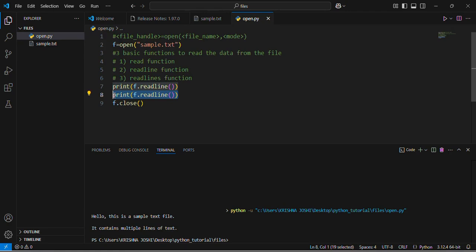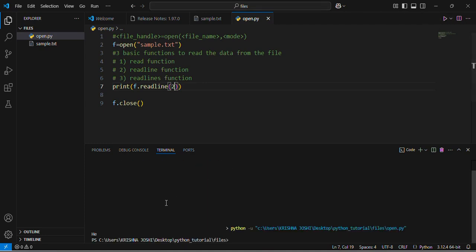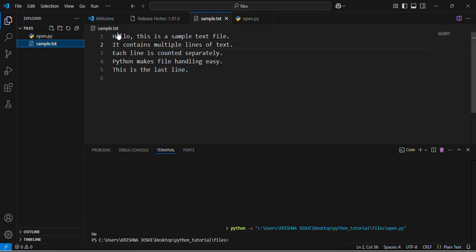Now, what if the syntax for readline is the same as for read? What if I write n over here? What if I write 2 over here? Is it going to read 2 lines at a time? No, no, no. It will read up to 2 bytes only, right? Only 2 bytes. Hello, HE only.